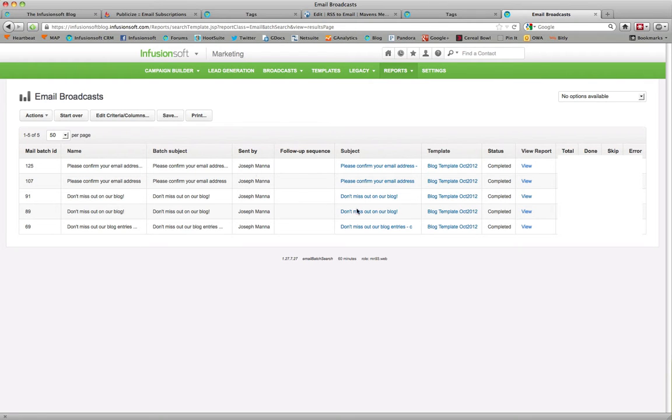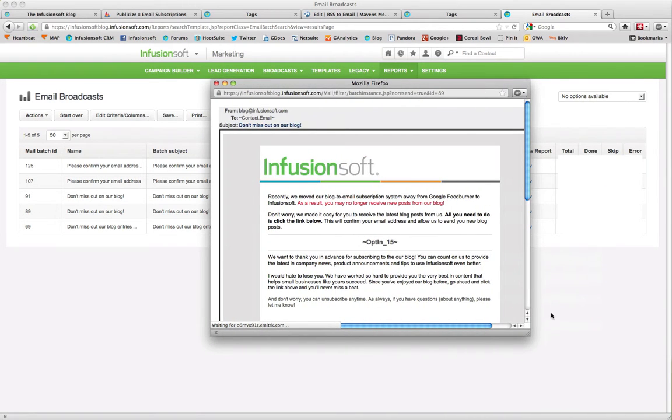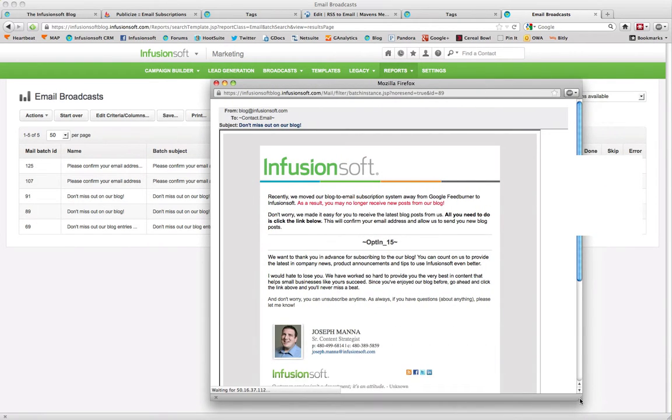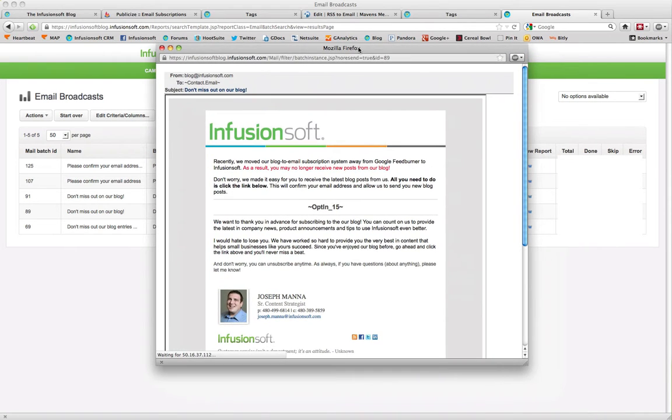Just to give you an idea of what one of these looks like, I'll go ahead and pull one of them up. I simply communicated to people that there's a change in how they're going to be receiving these blog posts. We no longer use FeedBurner. This is up to you if you want to explain it. Then all you want to do is drive them towards one call to action, which is to confirm their email address. I'm using the email confirmation merge field, and I'm selecting the one in this case to actually do that.